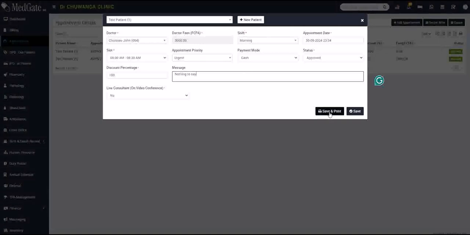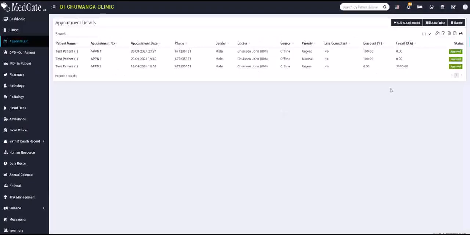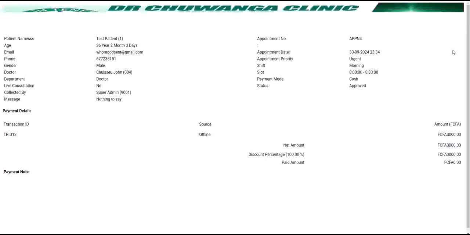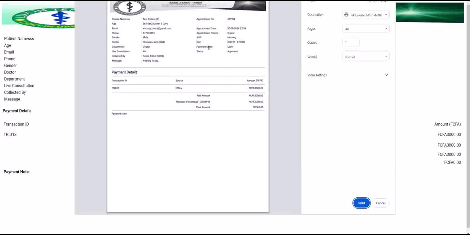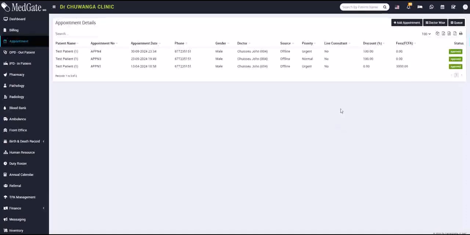So that's it. I can click and save. I can save and print, or I can decide to just save. If I save and print, then this will be saved in the system, and then automatically the receipt will be generated for printing. Sorry, that didn't go through successfully, but that is the case. I can still click here, and I'll be able to see the printout coming up, just like what we can see on the screen here. So that is the process you go through when you want to book an appointment.